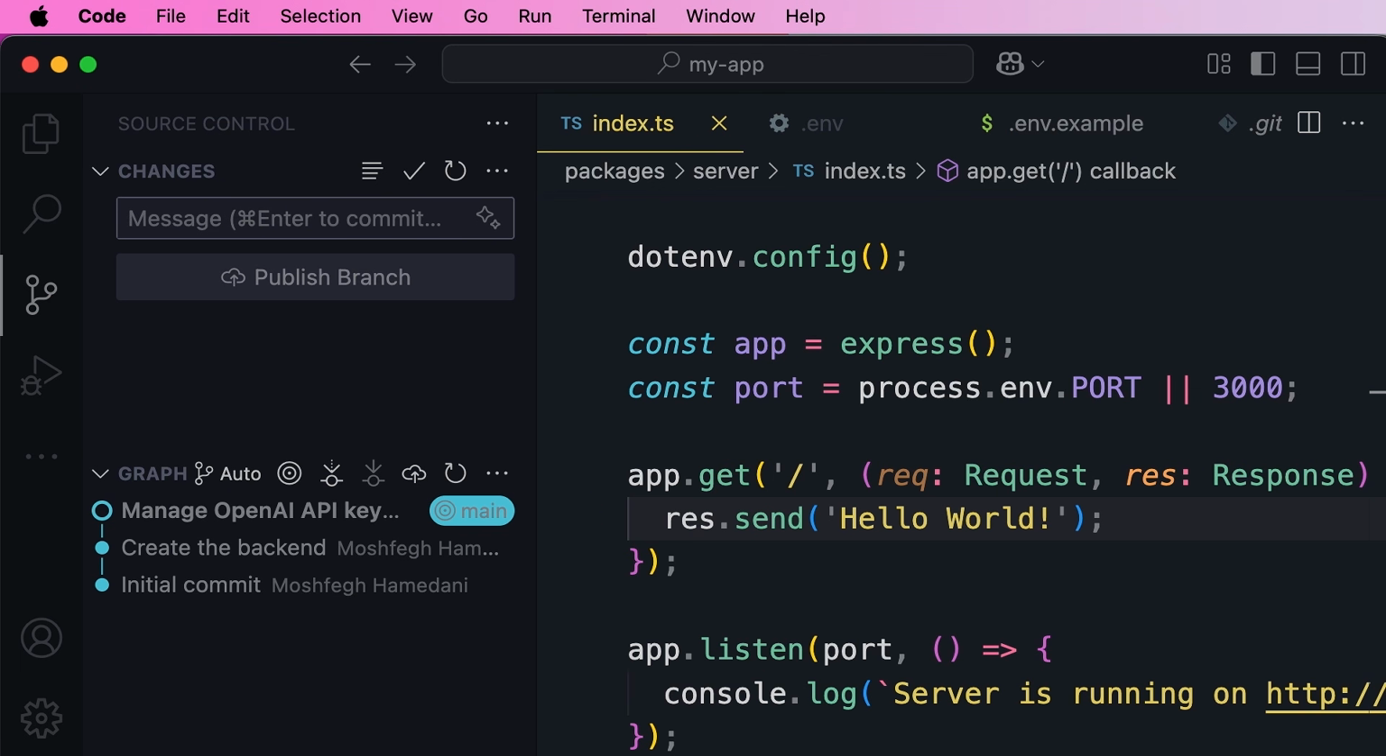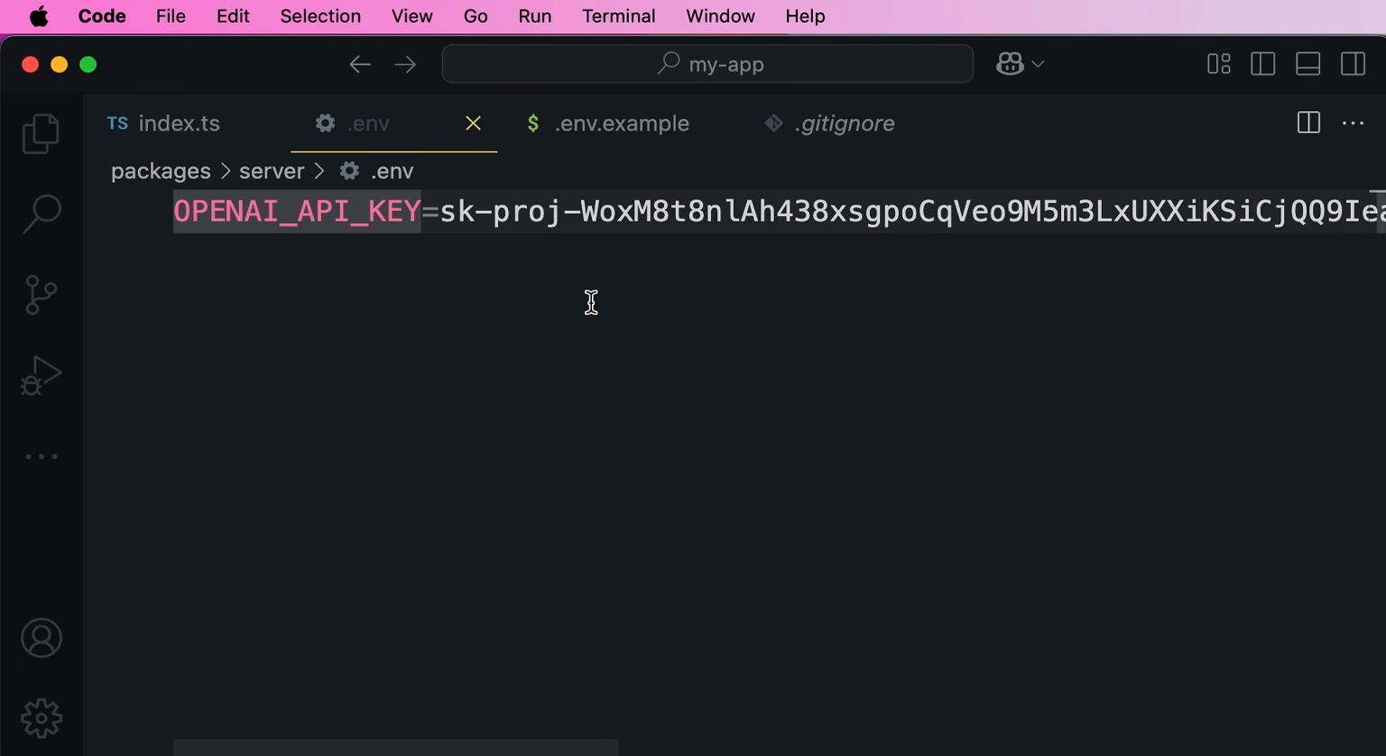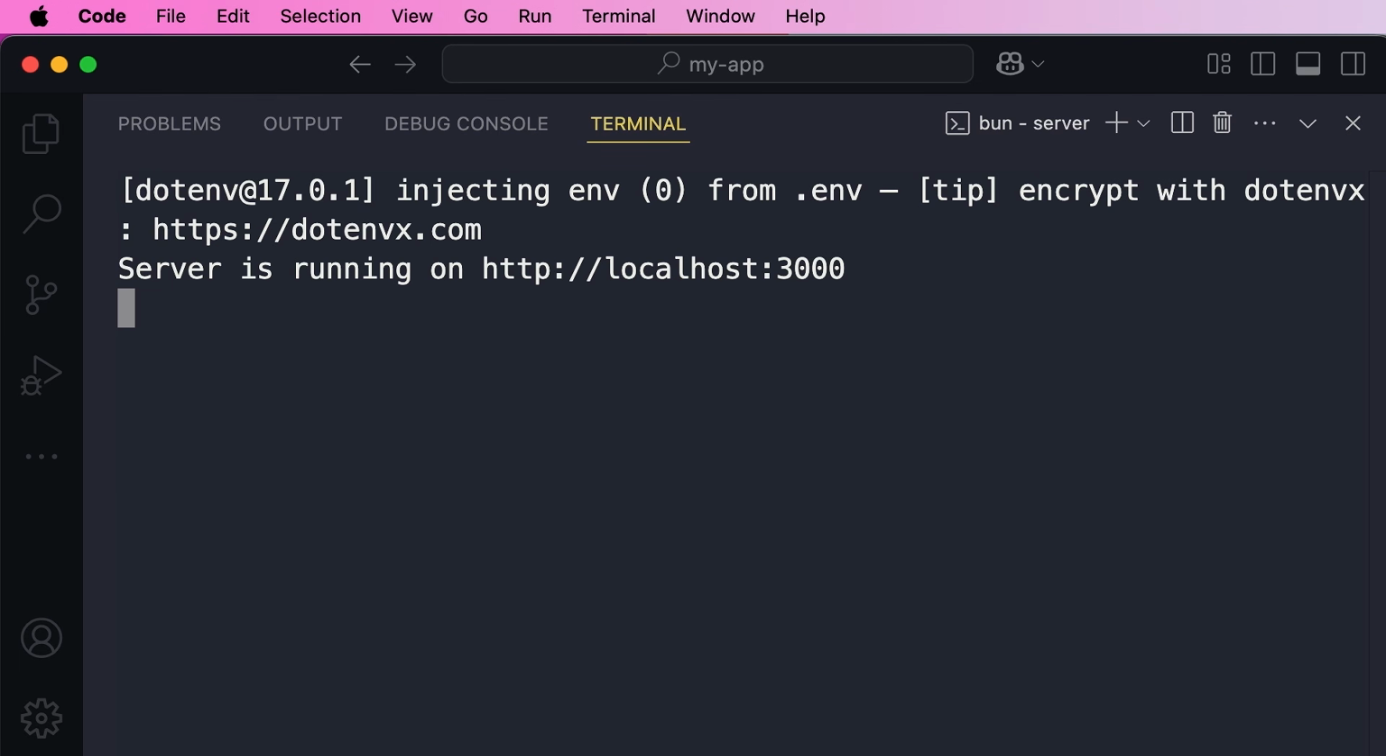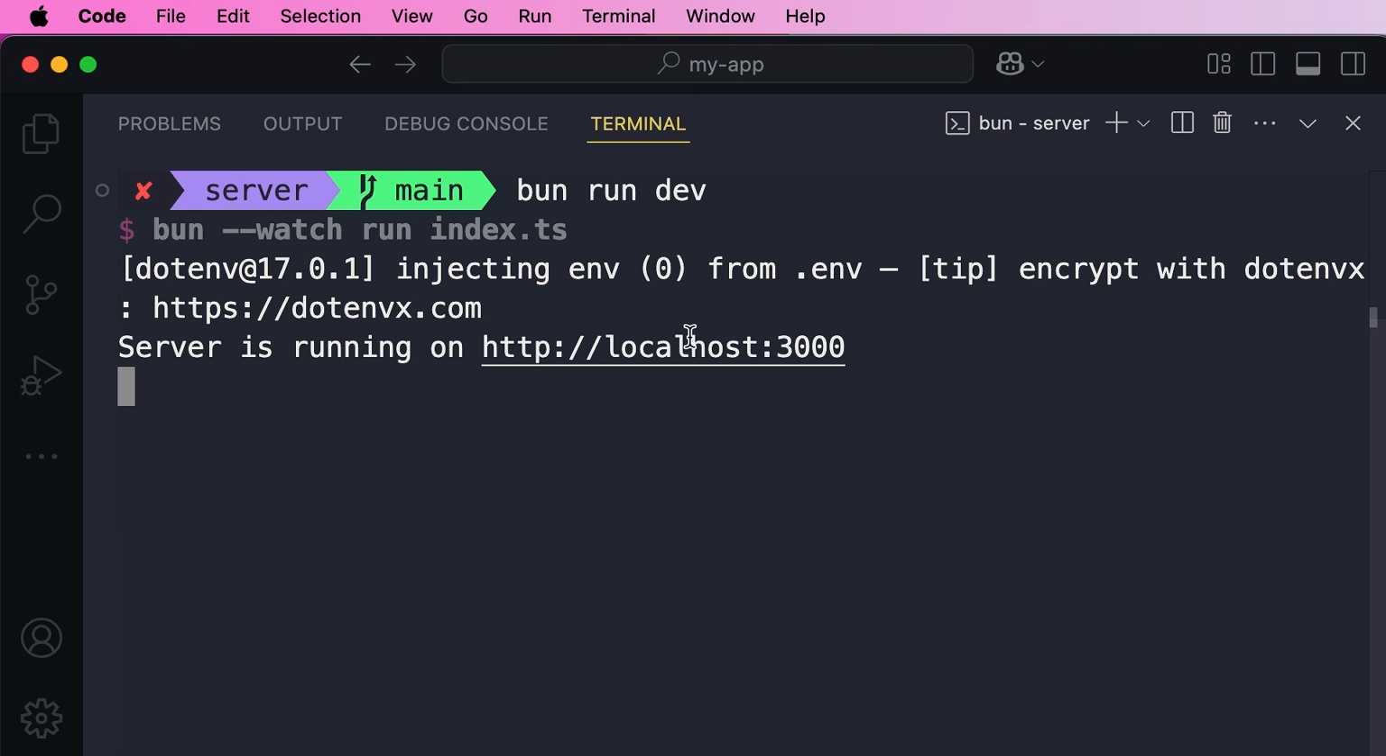Now, one more thing before we finish this lesson. If you make any changes in this .env file, you have to restart the application. So Bun will not detect the changes here, which means you have to go to the terminal, stop this process, and restart the application. So the new values are injected into the environment variables. Next, we're going to create our client project.